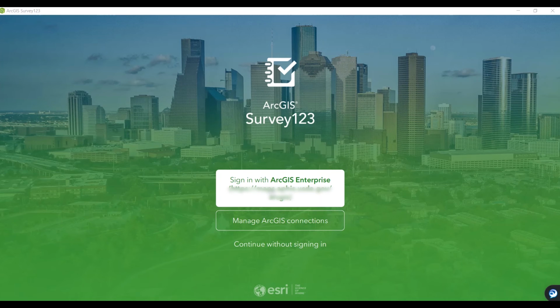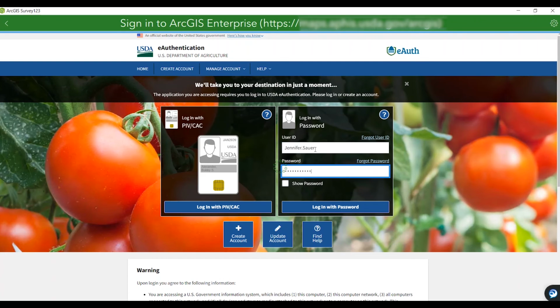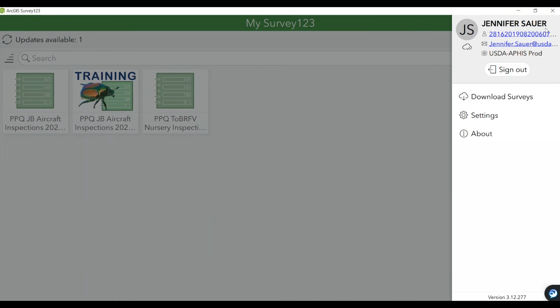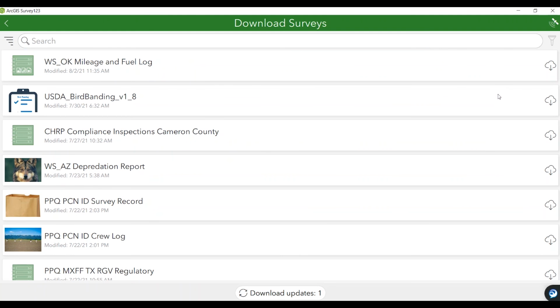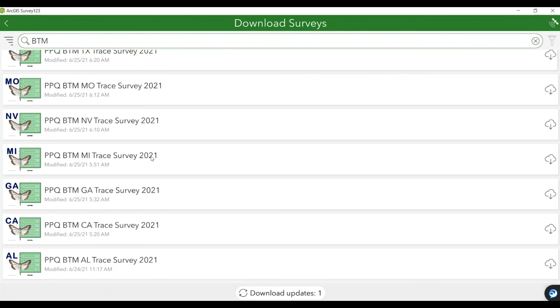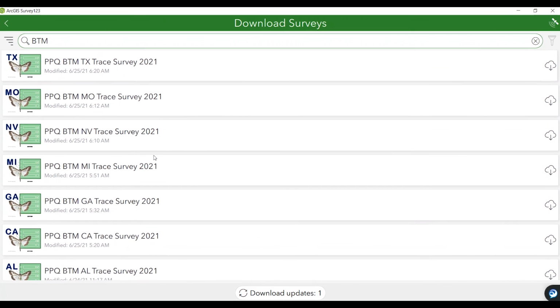Using your APHIS GIS portal organizational account, you will be able to log into the app and download any forms that may have been shared with you. PPQ survey creators secure surveys by sharing them to groups with special permissions. For instance, if you're a state cooperator, your account will have access to your state's group. This way, one state does not see or have access to another state's data.